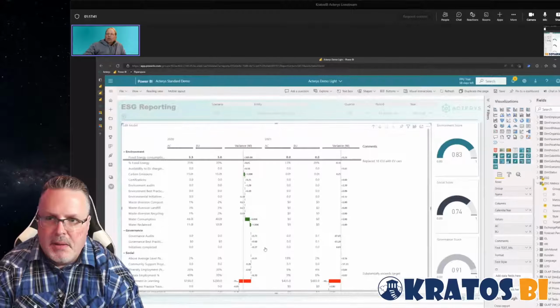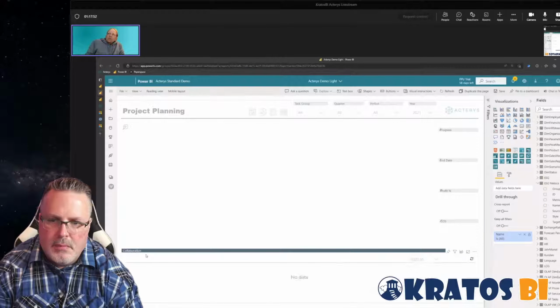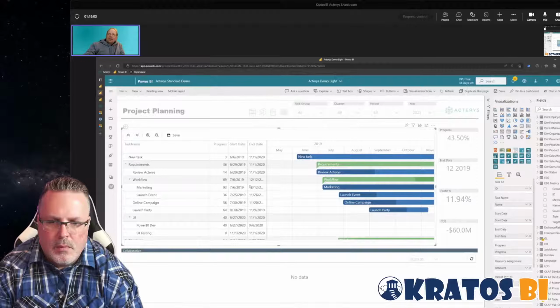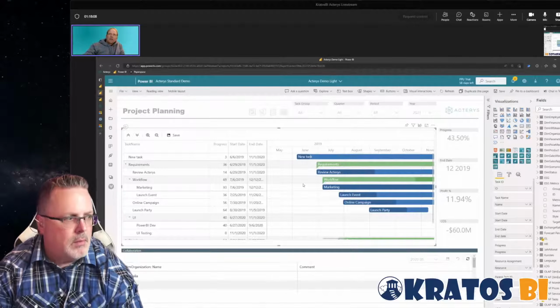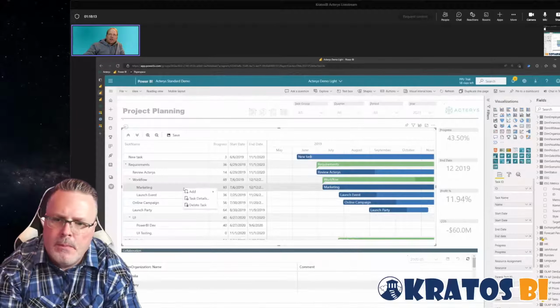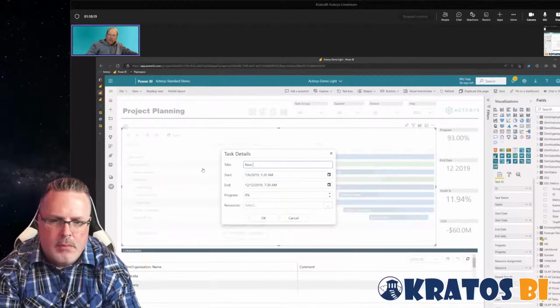So we had a quick look at the table edit. We have also then a visual for project planning. So where is it? Project planning here. So this is a typical Gantt chart visual where you have your project steps, you have hierarchies here, you have groups, you have start end dates, you have resources, you have progress scenarios. And so this is already a nice visualization, but the interesting thing here is that this is now completely write-enabled as well.